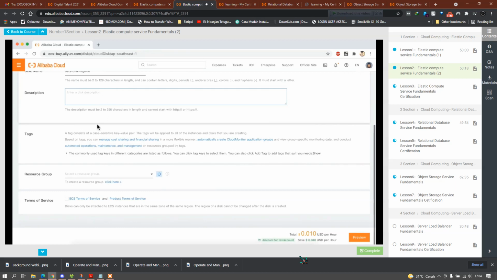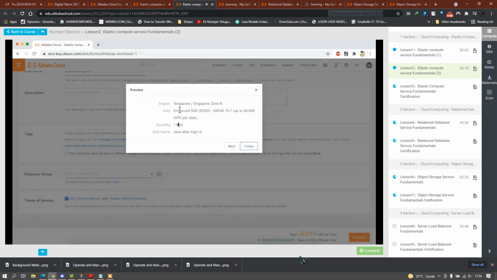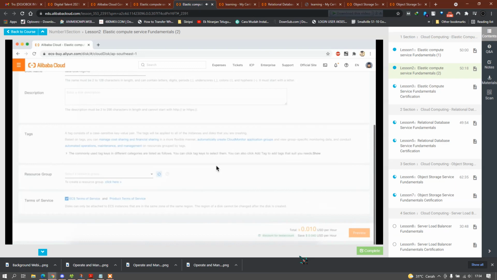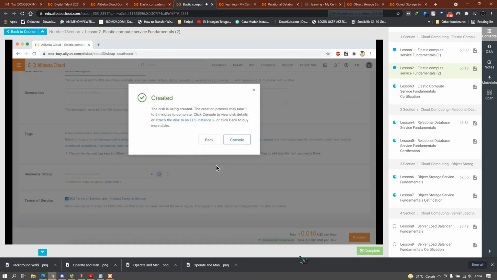I can add a description and some tags if I want. I can add it to a resource group. And then once I check the terms of service, I should be able to go to the preview page. This will give me some information about the disk, its name, its size, its type. When I'm satisfied, I can go ahead and click Create, and that will create my new data disk for me.